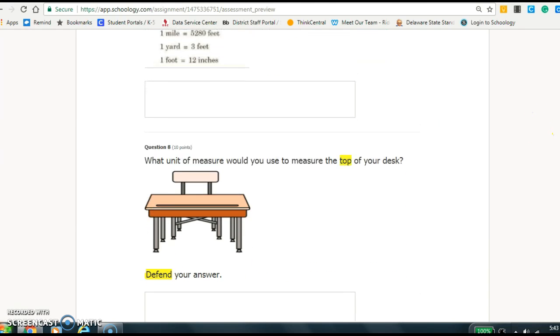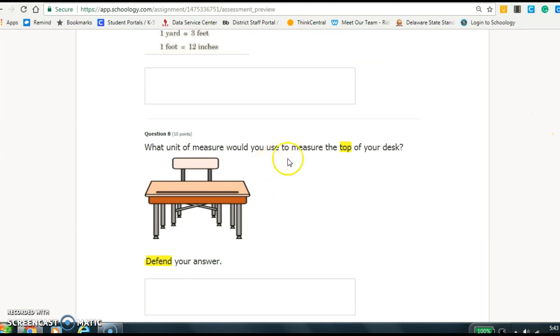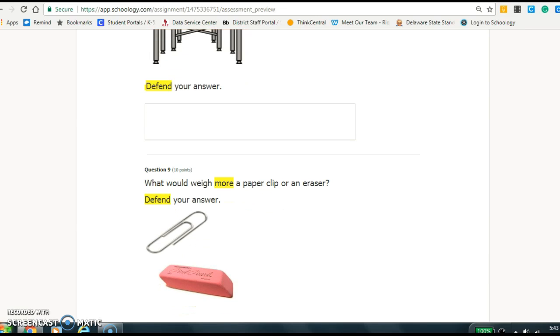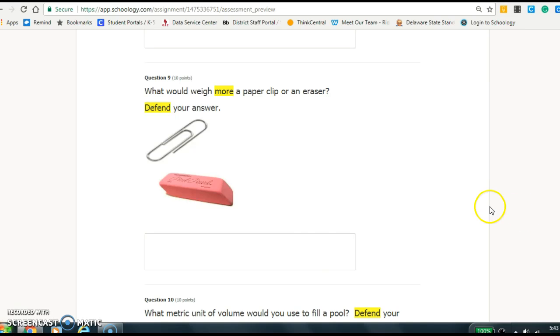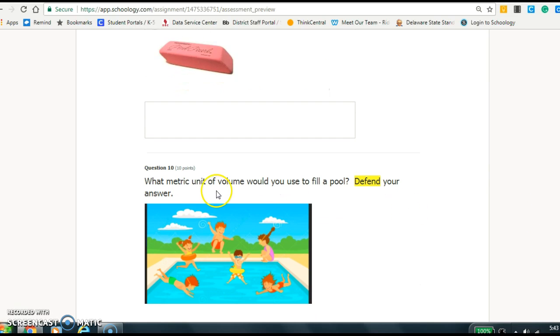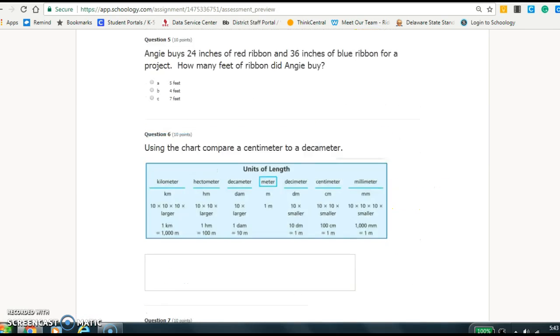And then the last couple of questions: what unit of measure would you use to measure the top of your desk, and defending their answer, which again is another higher level questioning. What would weigh more, a paper clip or an eraser, and defend their answer. And they have a box here to answer it. And then lastly, what metric unit of volume would you use to fill a pool, defend your answer.